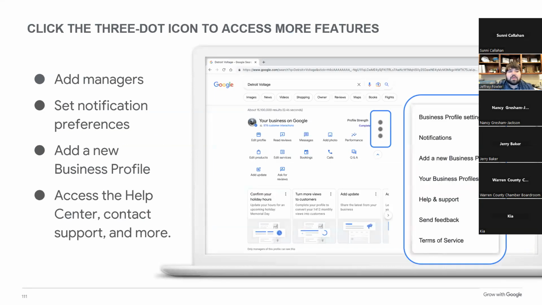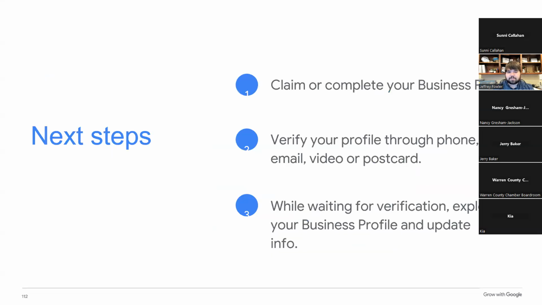And at any time, you can hit the three dots to do a couple different things. Some examples might be adding managers, setting notification preferences for different information. You can even add a new business profile. Maybe you opened a second location. And then you can access the help center or contact Google for more help with these different things. For basic stuff, the Warren County Chamber of Commerce can probably help you. So just reach out. As a Grow with Google partner, they give us some tools to do a couple things.